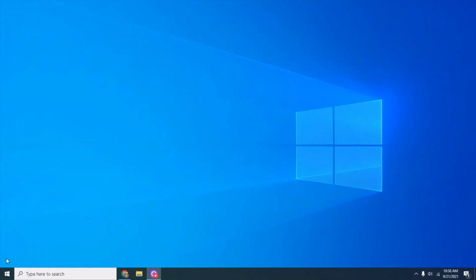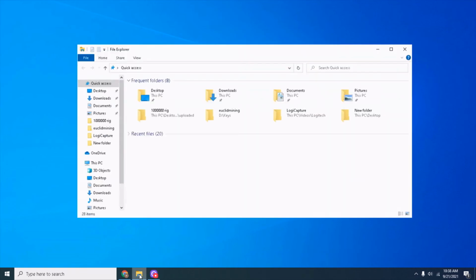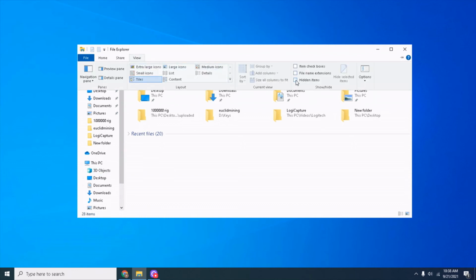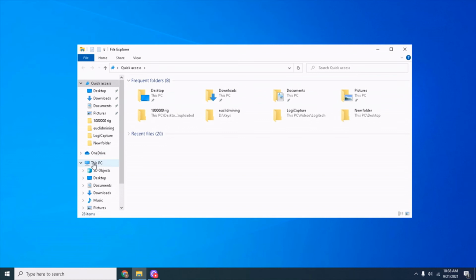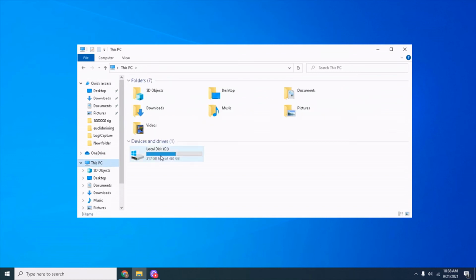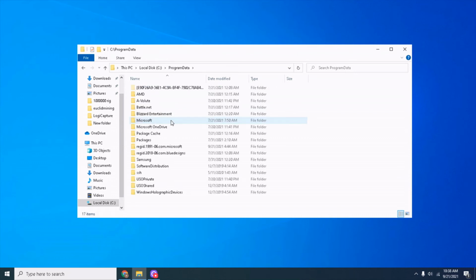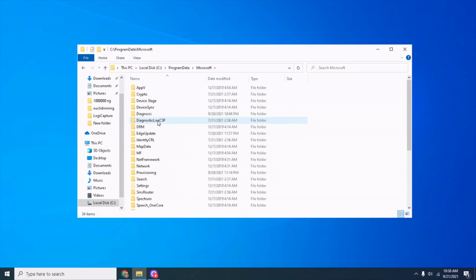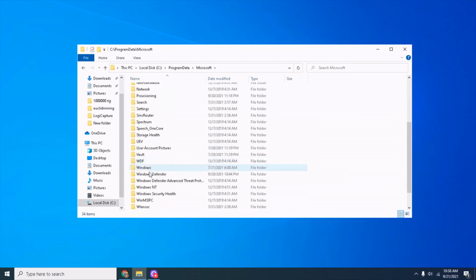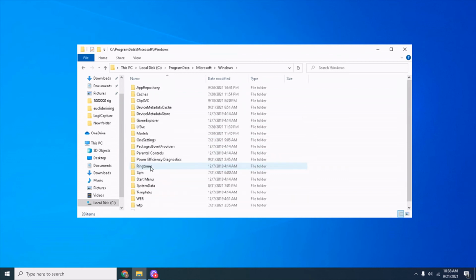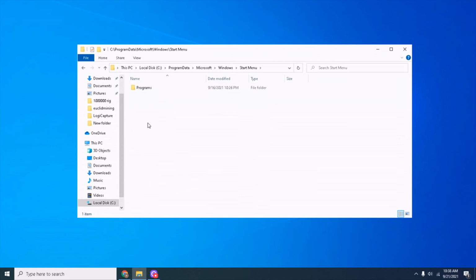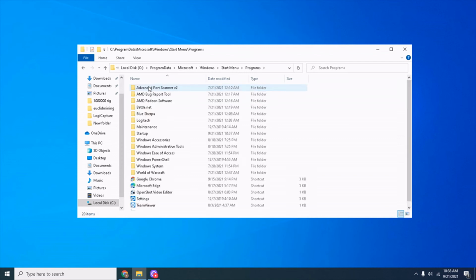And that's going to be for the File Explorer. So what we're going to be doing in here is we're going to be changing this so we can view and see hidden items. And we'll go to this PC. We'll go to the C drive. We'll go to Program Data. We'll double click on Microsoft. And we'll go down to Windows. And we'll go to the Start menu. We'll double click on Programs. And we'll look for the Startup folder.